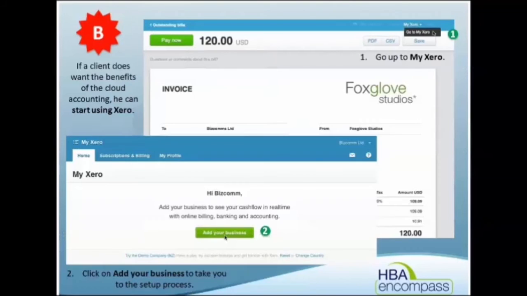But it also then can assist people to move to Xero. Xero don't do this for free for the fun of it. They want people to use Xero. So you can actually add your business and sign up to Xero from there if you wanted to.